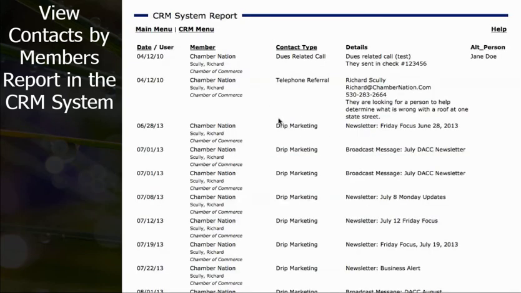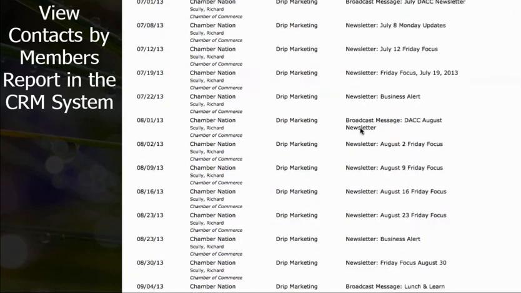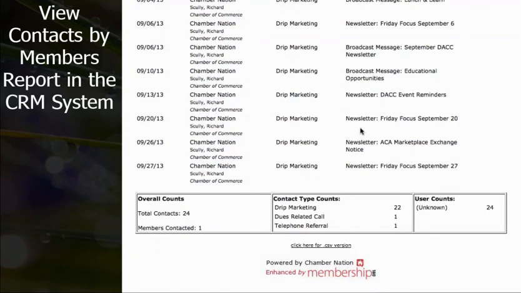This will open a new page that lists the date of the contact, the name of the member and business that you generated the report about, the contact type, and the details about the contact made. It will also list an alternative person if one has been entered for this contact. This will give you a nice summary of the contacts made for one particular member.